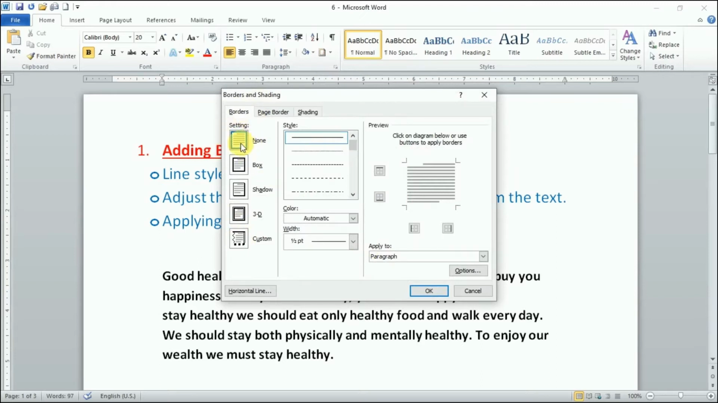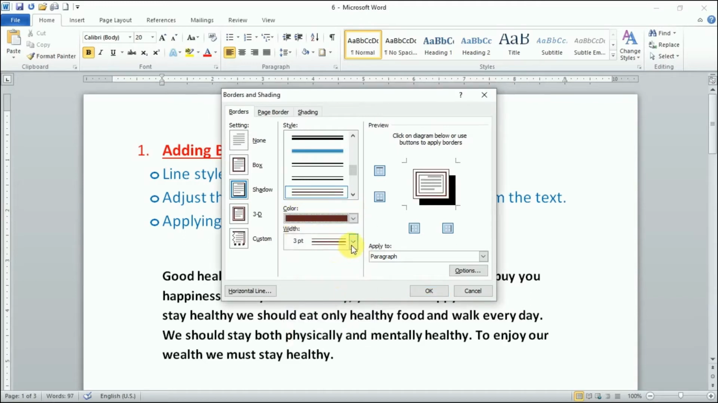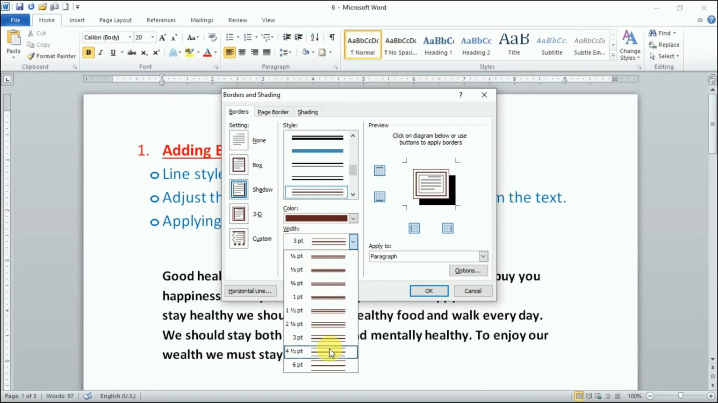First one is none, second is box style of border, then shadow, then 3D and custom. So whatever kind of border we want to choose, we can choose. So I choose shadow, and what kind of line I want on my borders. So here we have different styles of lines. So let's say I choose this, and from here next option is color. The kind of color I want to choose, I can click on that. How much width I want for my lines, that option is also with us.